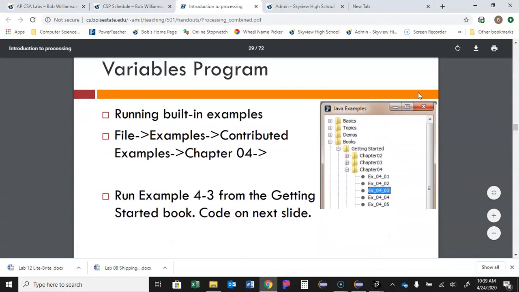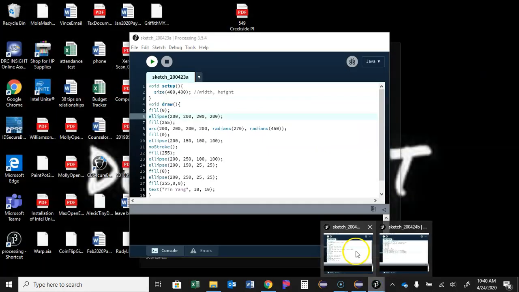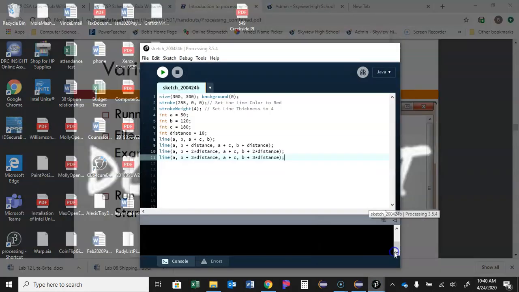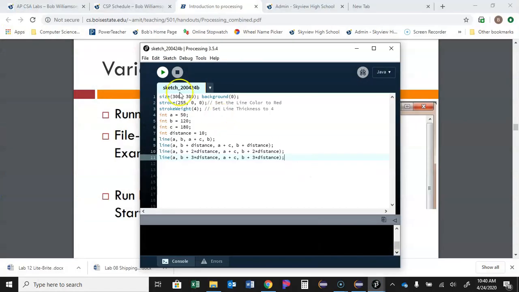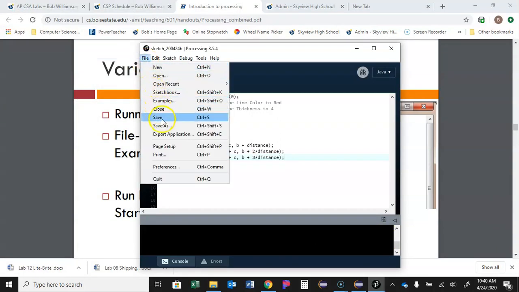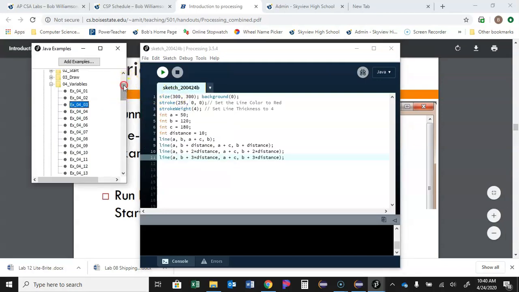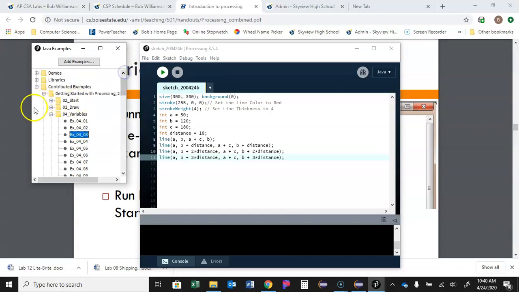So here's some programs. Your processing platform does have some built-in examples, and I'm going to show you how to load those right now. So I have some already loaded. So if you went into a sketch, let's say for instance right here that we just drew, under File, you're going to have a place to get examples. Now, yours might not look like mine because I have added examples. I'm going to show you what to do to add as many examples as you would like. So right here you see Add Examples.